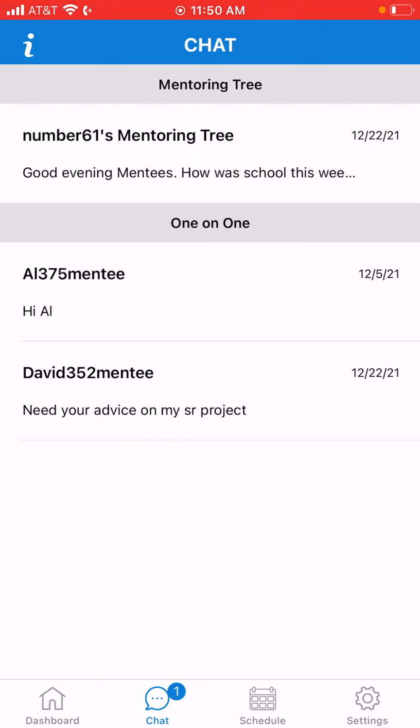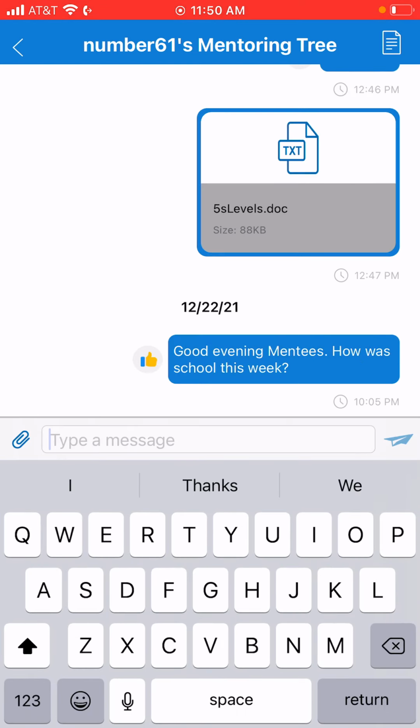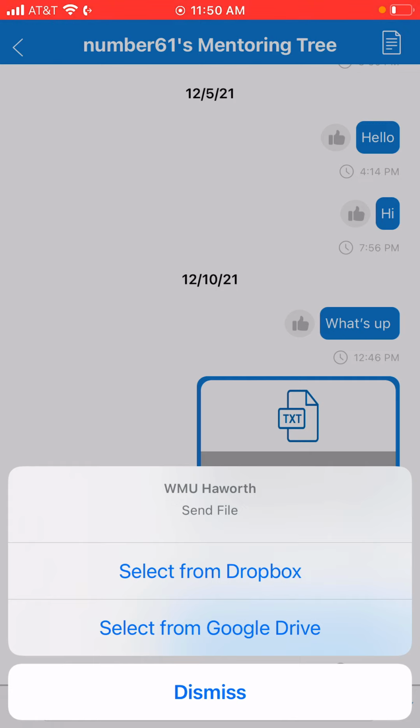Now, the beauty of being a mentor is I can see all the conversations at the same time, whereas they cannot. The other thing that's unique about the app is in the conversations, we added a feature where you can share documents. So you see the little paper clip down by where you enter messages. If I hit the paper clip, it will allow me to select from two sources, either Dropbox or Google Drive.